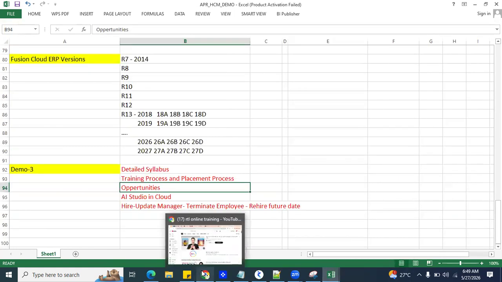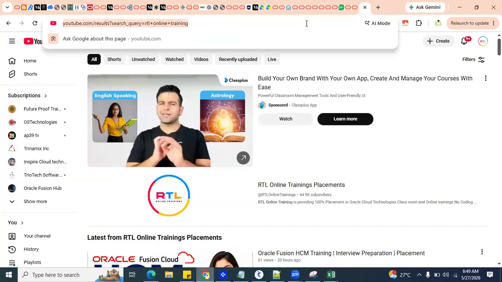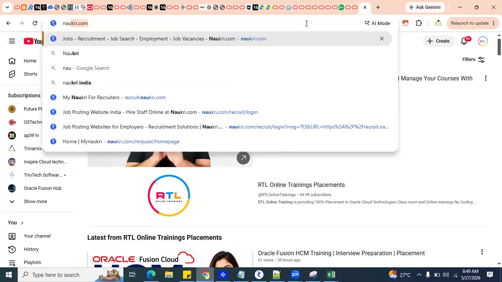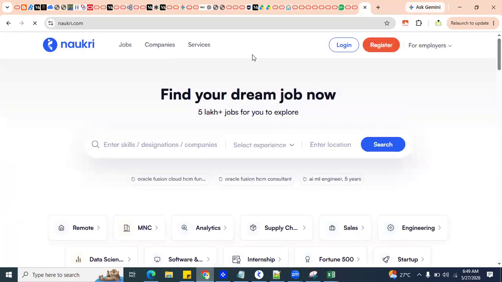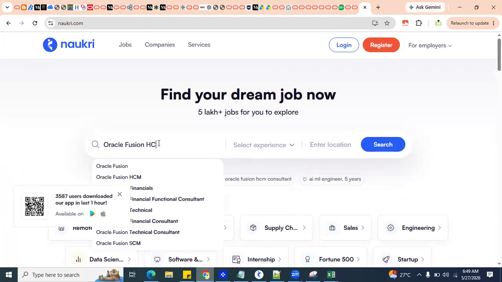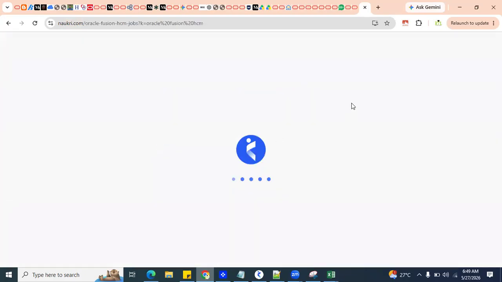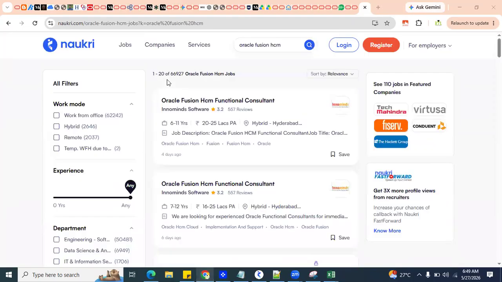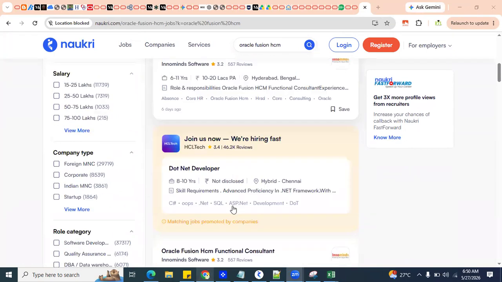Next, opportunities point of view, Oracle Fusion, we got excellent. If you just go to Naukri, this is one of the finest websites in India, where you can search Oracle Fusion HCM. So 5 to 6 years of experience, that you will find here.